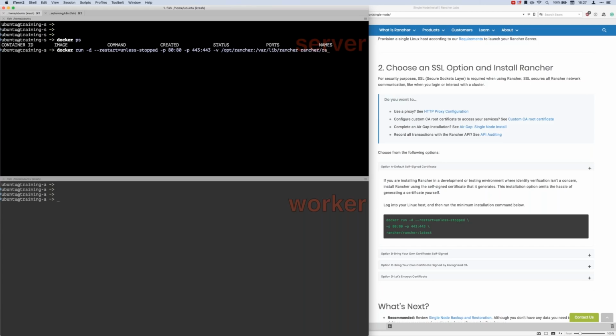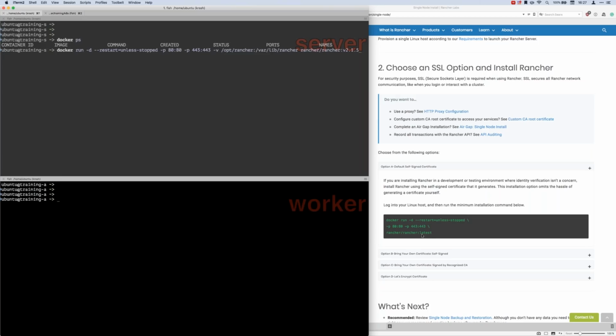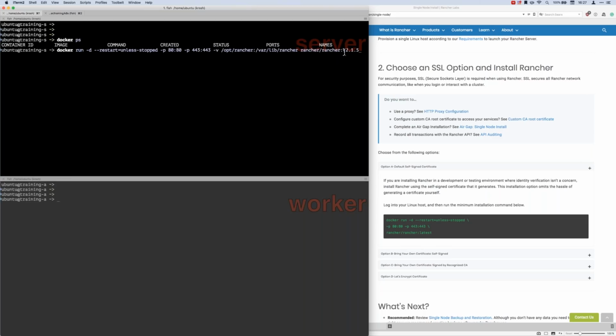Rancher. You see down here, we say Rancher latest. I recommend that you don't do that because latest is our edge build. At the very least, run Rancher :stable, or do like I recommended earlier and pick an image tag.